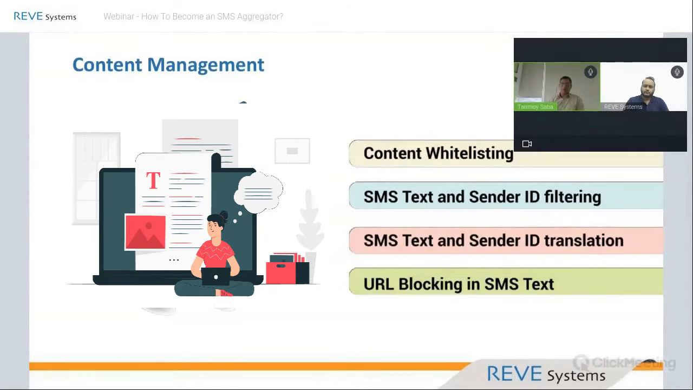Then the next part would be content management, which is very important, because whenever you are sending a promotional or transactional message, most governments restrict customers from sending all types of messages, because the SMS can get misused. So the platform should not allow the customer to do that. That's why content whitelisting comes up.